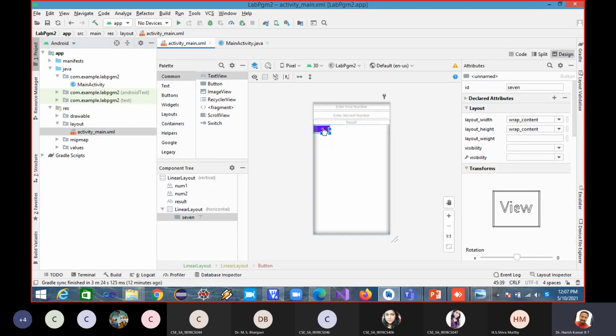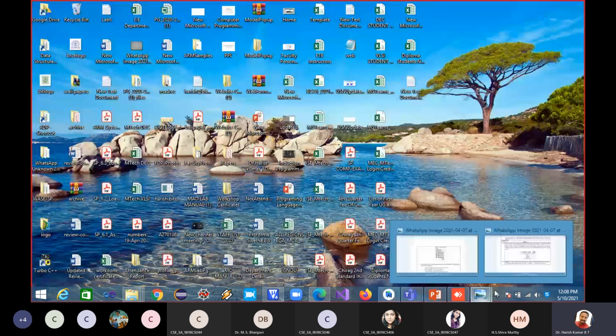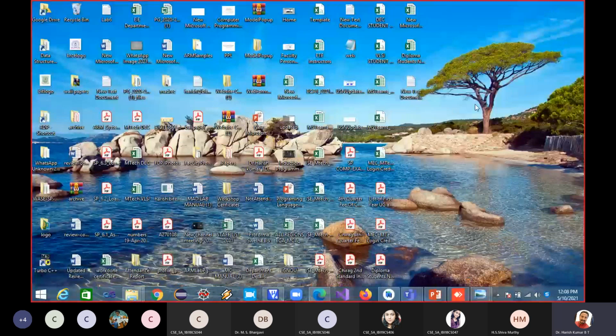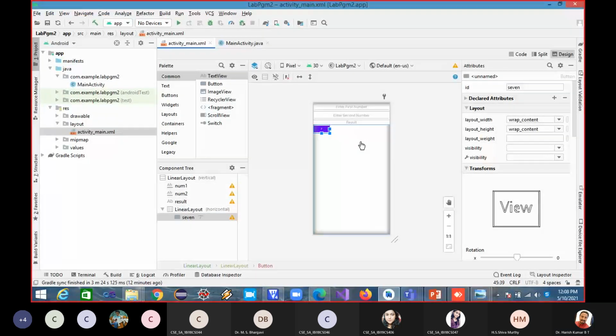So this is how it looks. See, button 7 is created. Okay, like this I need. So after this button, is it 7? Okay, 7, 8, 9. Okay, 3 more I need, again aligned horizontally. So people are following? Yes, sir. Okay.